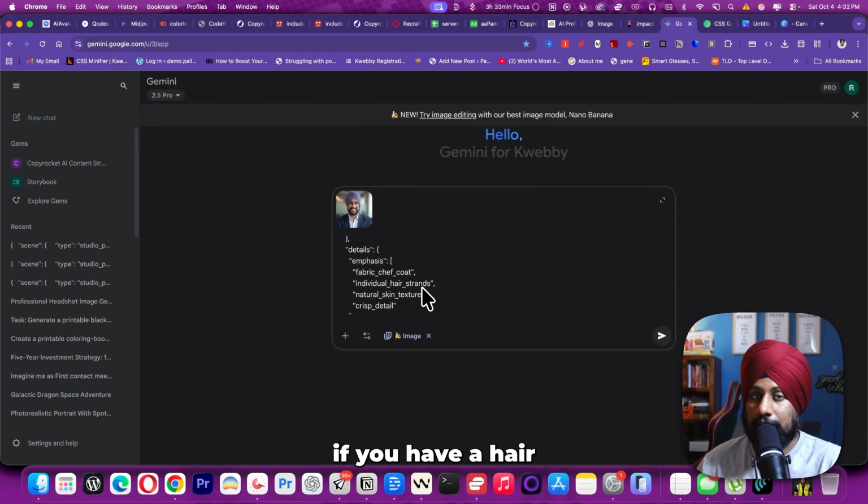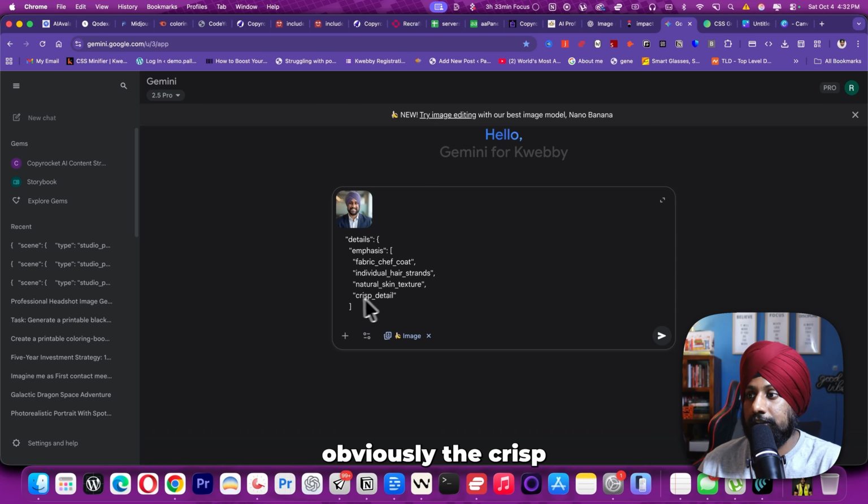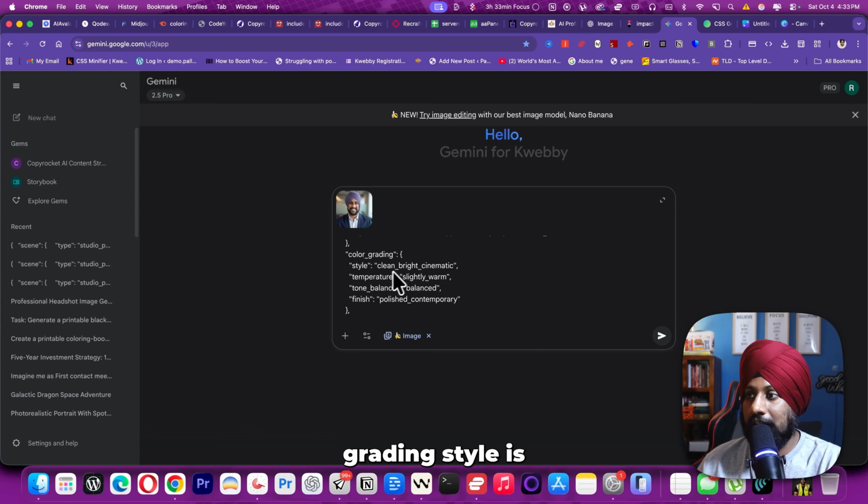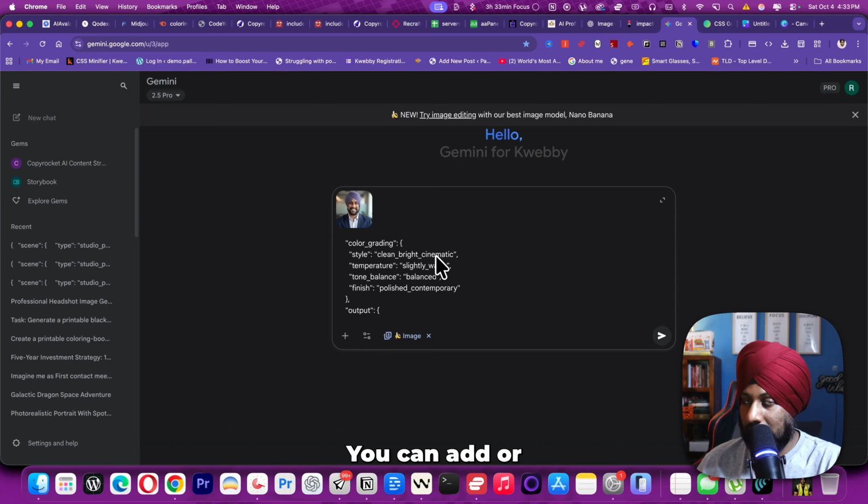So individual hair strands, if you have hair on the face, but if you don't have, just delete this. So this is for the demonstration. I have a beard, so I want individual hair strands. The natural skin texture, obviously crisp, you get the point, right? So there's a different type of keyword here: confidence, approachability, professional warmth. So we are posing as a chef, so I want it to be professional, but if you are posing as a comedian, you can add funnier keywords to it. There's a color grading. Style is clean, bright, cinematic. You can add or change it to clean, warm, or other types of color grading styles.